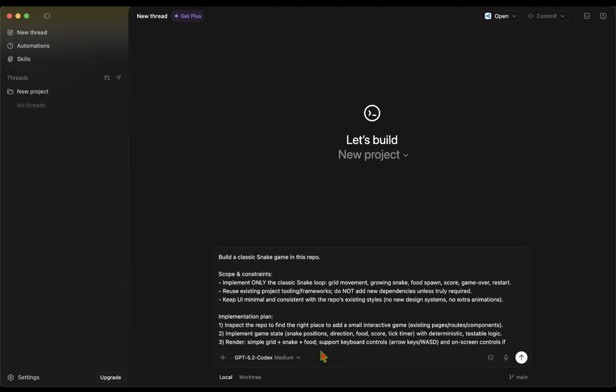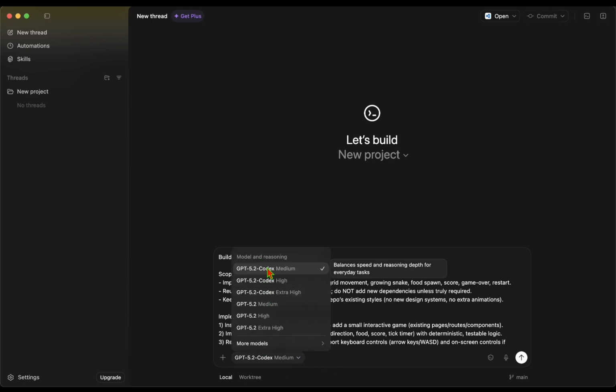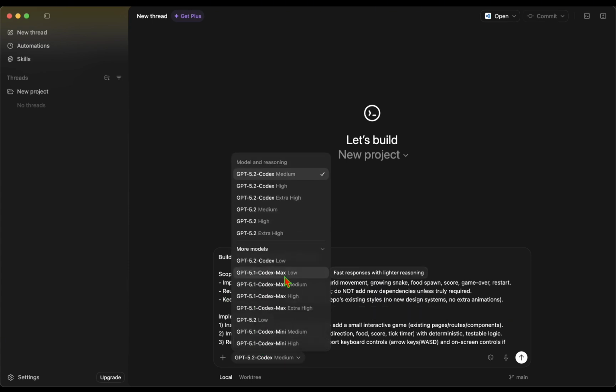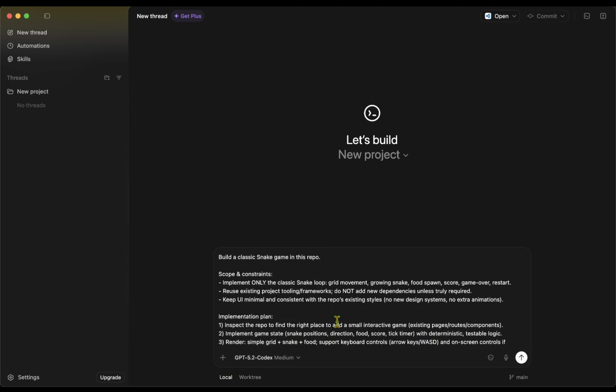And at the bottom, we can choose whatever the model that we want. For example, Codex Medium, Codex High, Codex Extra High, and we have GPT 5.2 family of models. And if I click on more models, there's even more models. For example, we have GPT 5.2 low, we have Codex Mini, we have Codex Mini High. I'm just going to leave with the default and I'm going to start playing around with this.